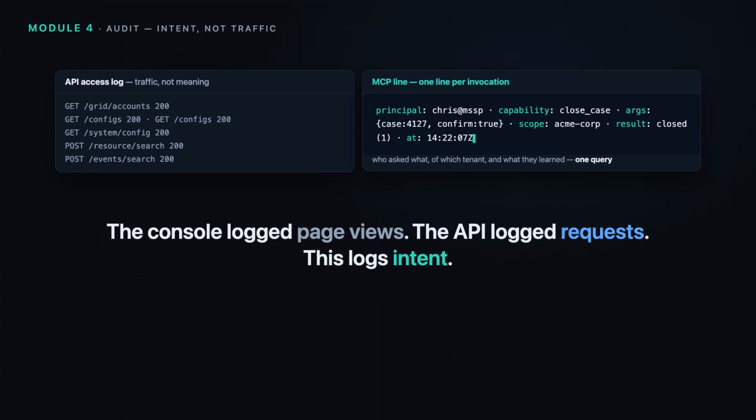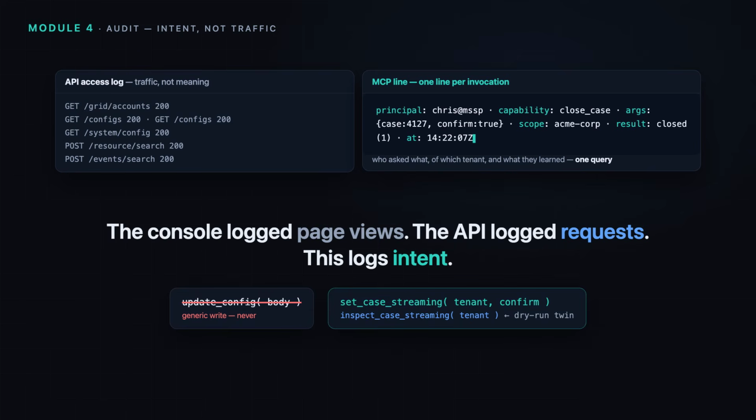And the last control follows from it. No generic write capability, ever. The specific named change, with its own validation, its own label, and an inspect-only twin for the dry run.